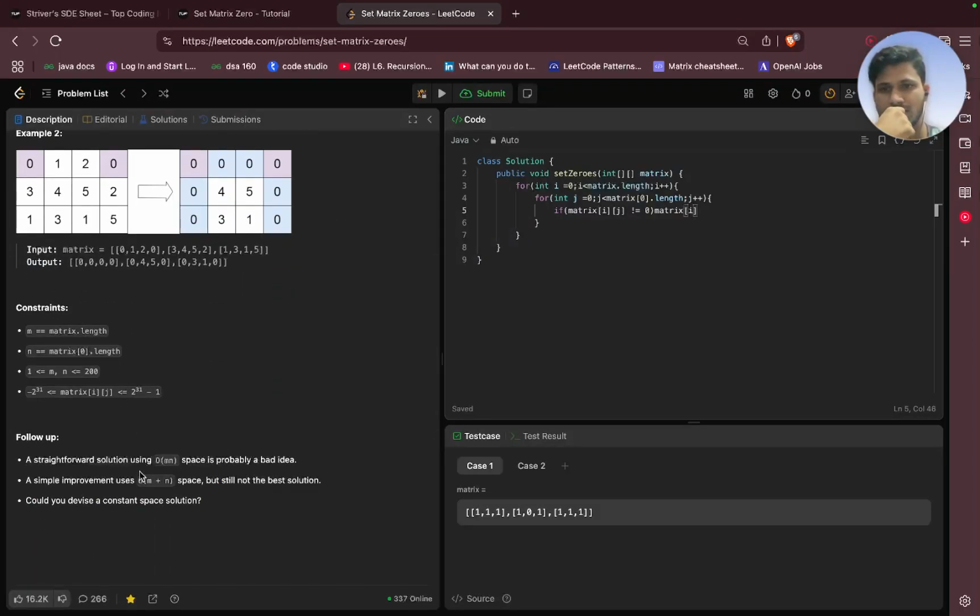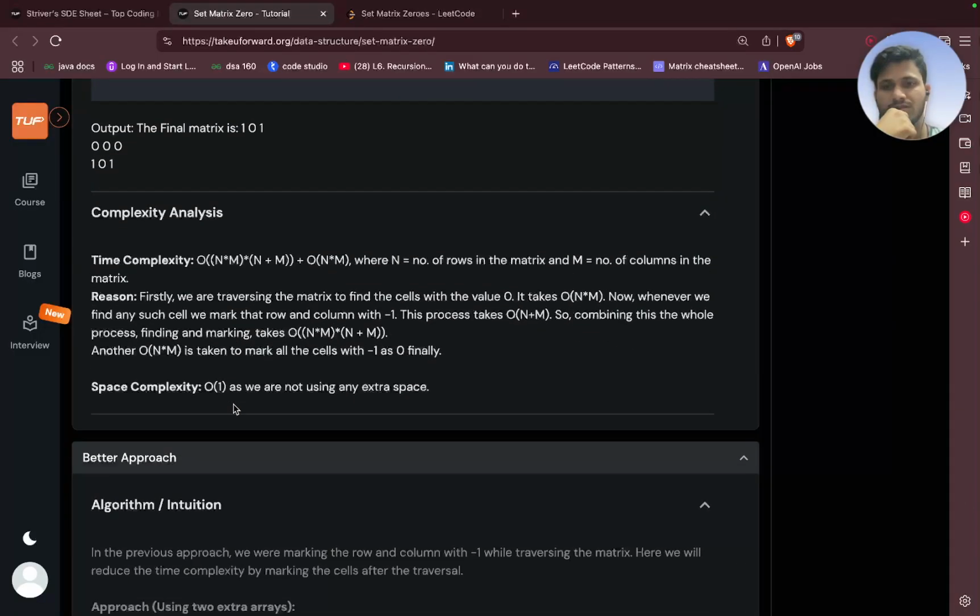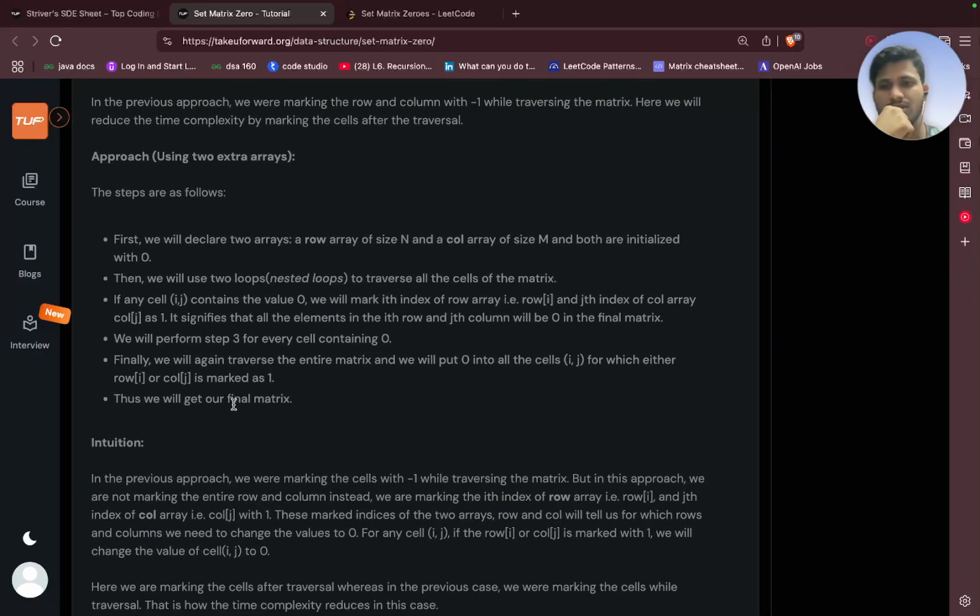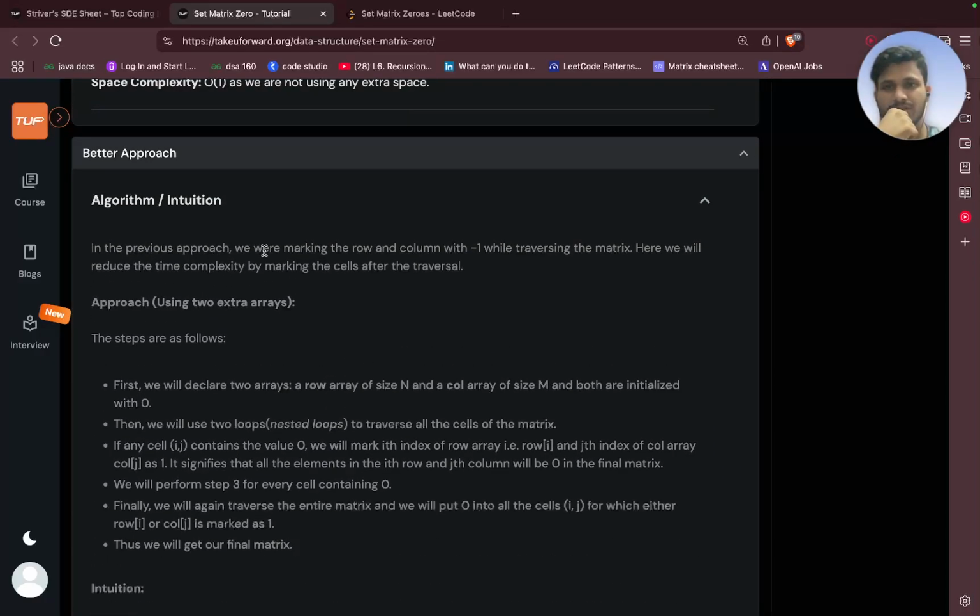It won't work, I guess, because what are the constraints here? The constraints are 2 power minus 31. Okay, the constraints are good, but I guess doing a brute force solution won't work. Let's go for the better one. The better one, using the previous approach, we are making the row and the column minus 1 while traversing the matrix. Here we will reduce the time complexity by marking the cells after the traversal. So how are we going to do it?